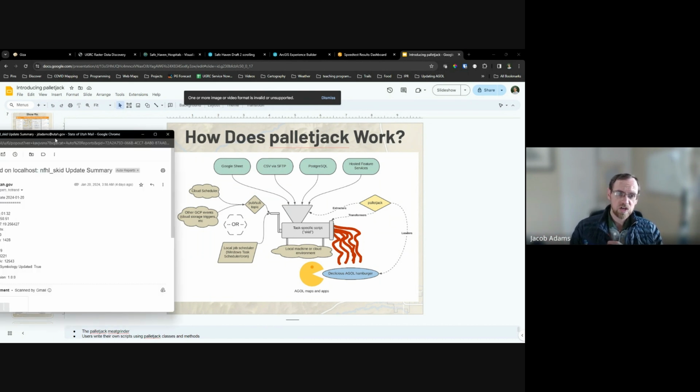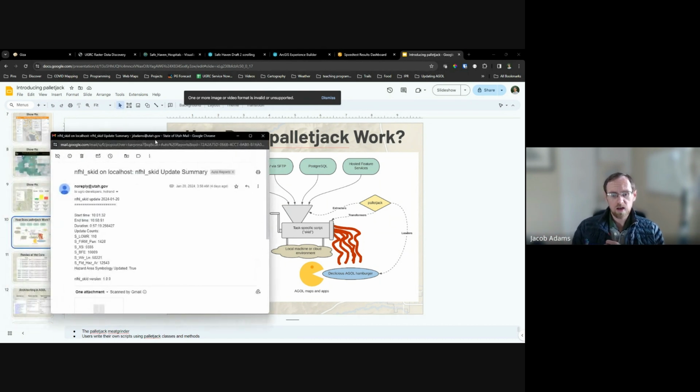This here is an example of one of our reports. You can see this is a larger project. It takes about an hour to run, but it's updating thousands of records from a federal data source that isn't always the most reliable for live data, so we pull down a local copy.